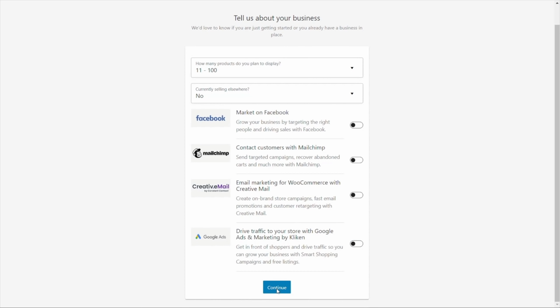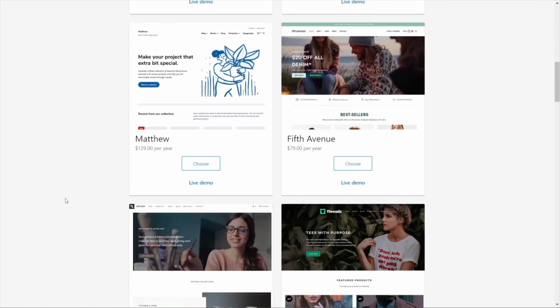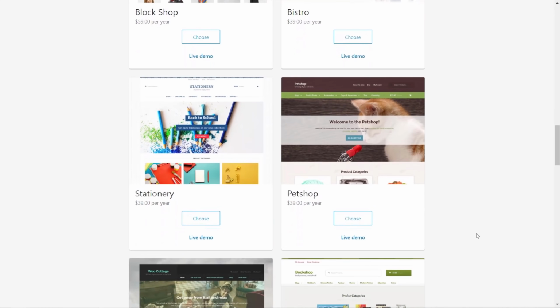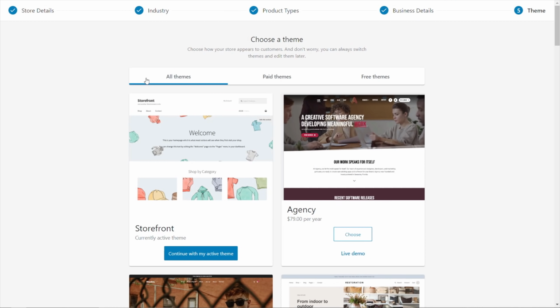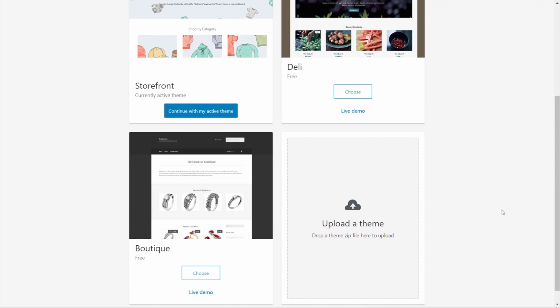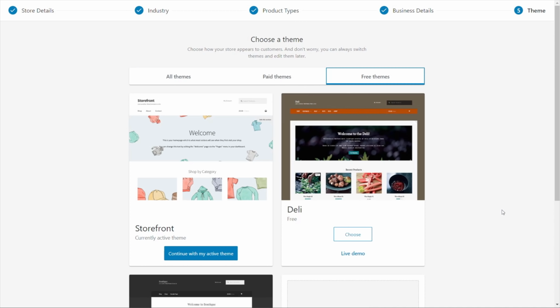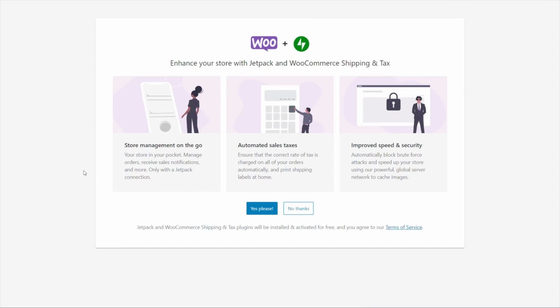Let's choose continue. And then we can choose from a starting theme. As you can see, this is going to show us a range of different themes that we can pick from. A lot of these are paid for themes, but if we scroll back up, we can choose from a range of all themes, paid or free themes. And you see there's some options inside there. We'll leave that as it is for now. We'll add our theme in ourselves a little later. So we'll say skip this step, and then we can choose to install what's called Jetpack.